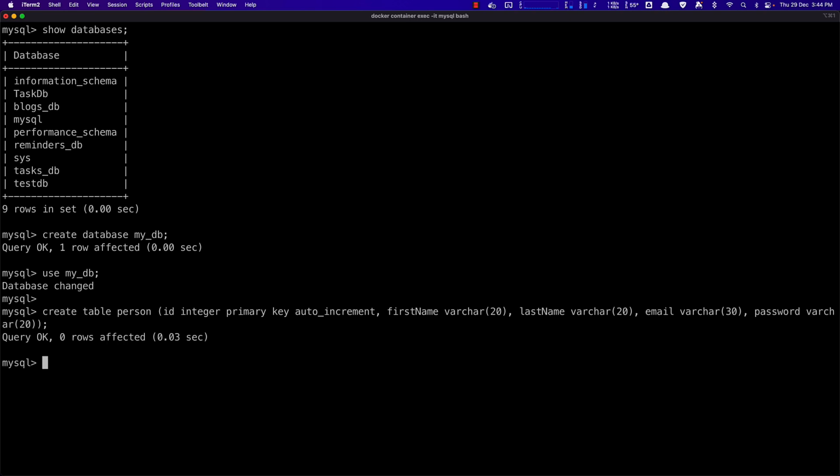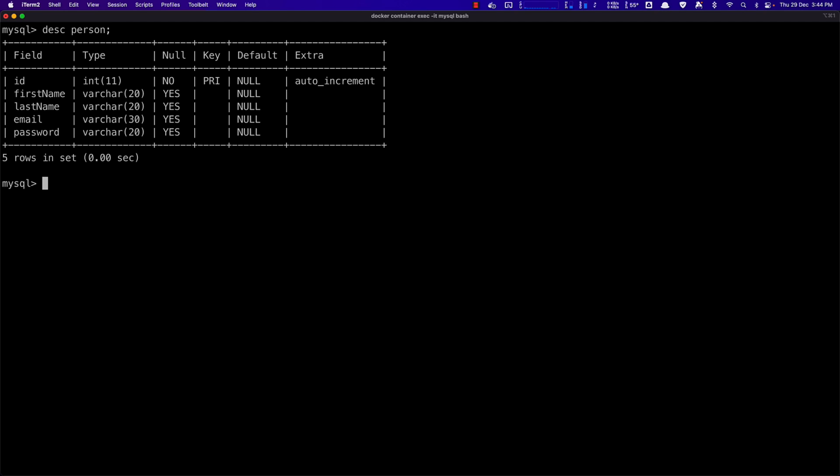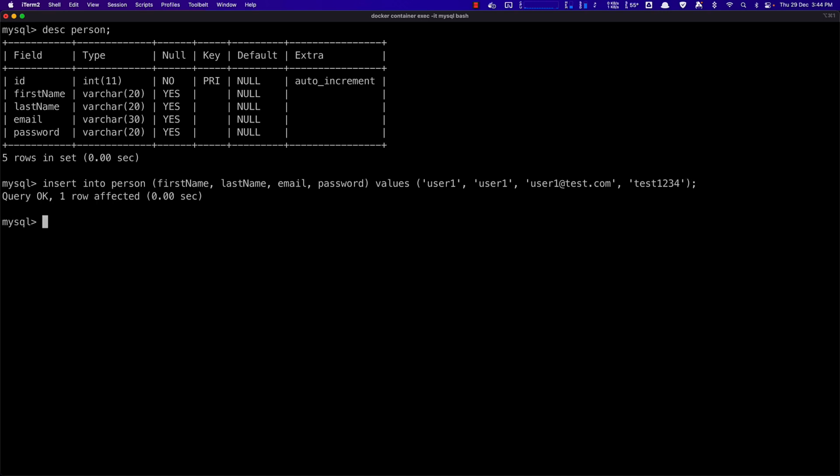It's an example table, so we are just going to insert some data into that person. So right now, if I go for describing it, I can confirm all the values there. Let's insert some data for testing, of course. Insert into person. I want to insert, say, first name, last name, email, and the password. And the values will go like, let's say user1 as the first name, again user1 as the last name, user1@test.com as the email, and test1234 as the password.